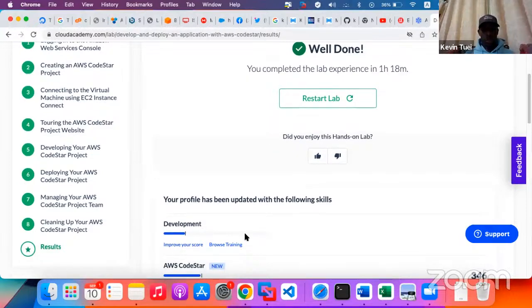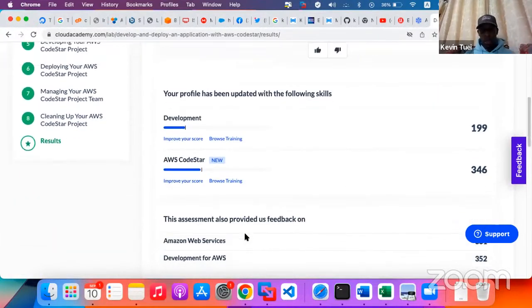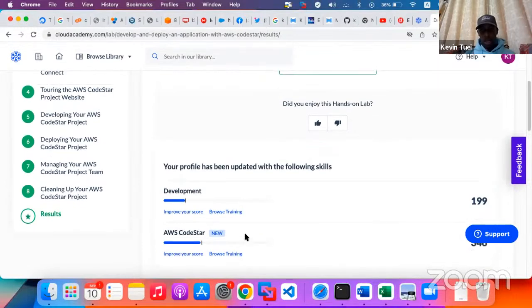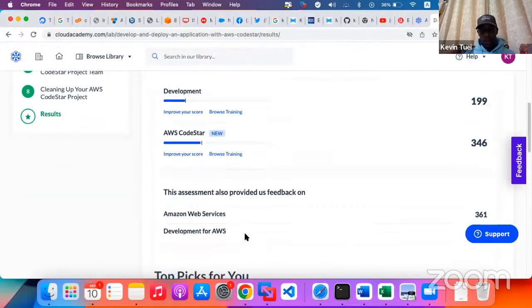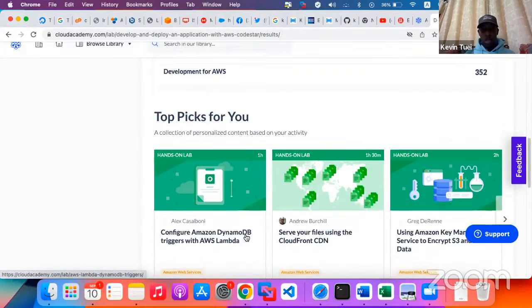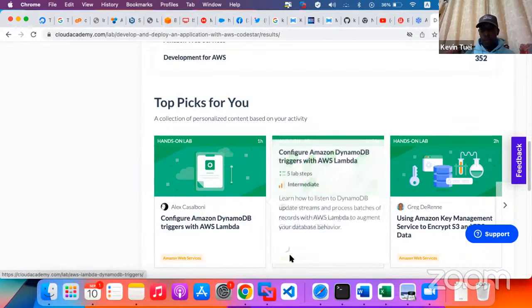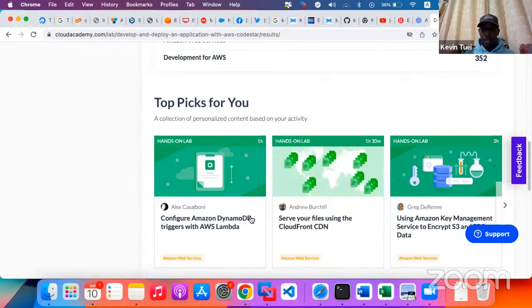So that is good. I've been able to add something to my skills in terms of development, which is quite fun. So later on, we're going to look at some of the other labs that are there, the intermediate labs. But again, until next time, thank you so much for joining me on this lab.